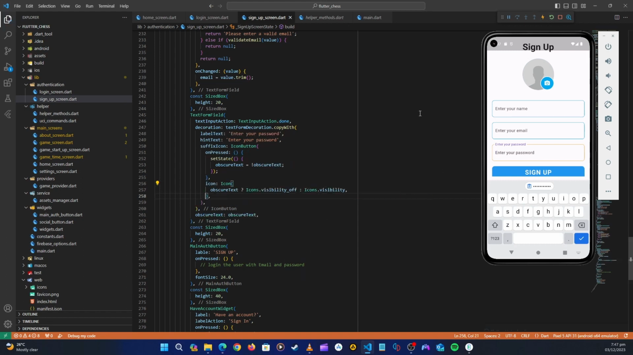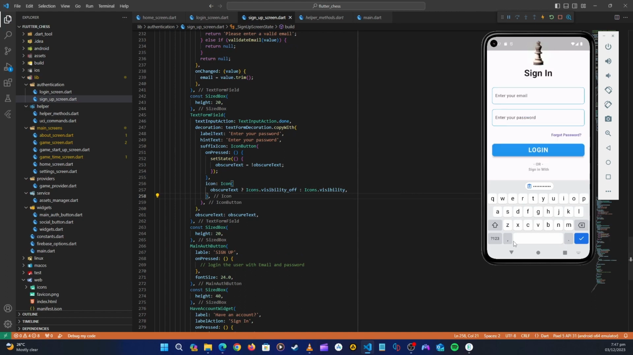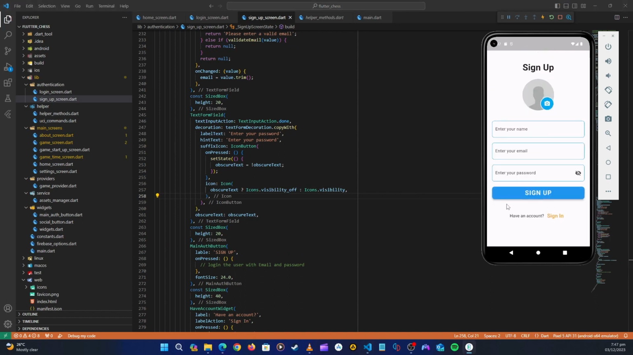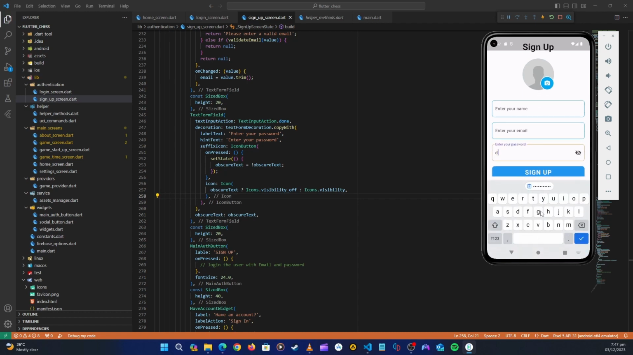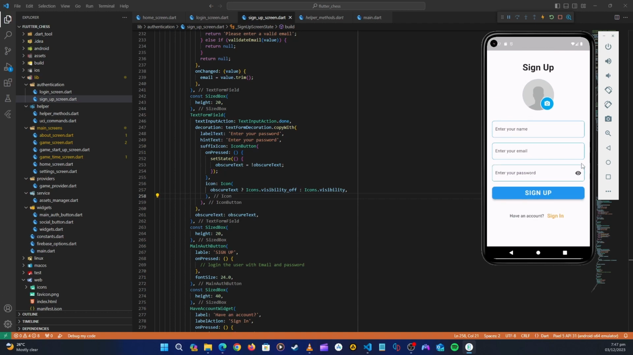So let's hot restart and see what we'll have. Okay, and then let's go ahead to that screen. And then you see we have this icon, it's obscured. So let's type by default, and then let's click here. Now the user can see. Okay, great. Now we have improved our password a bit.